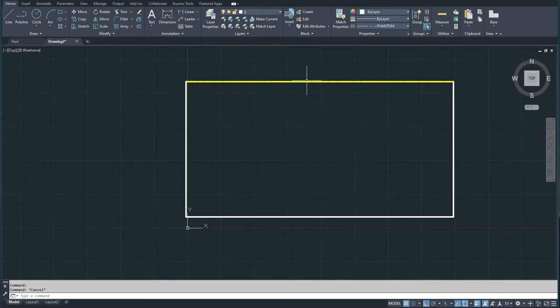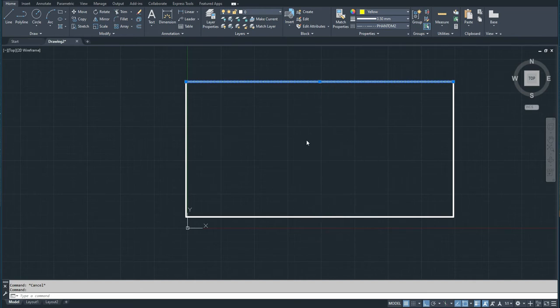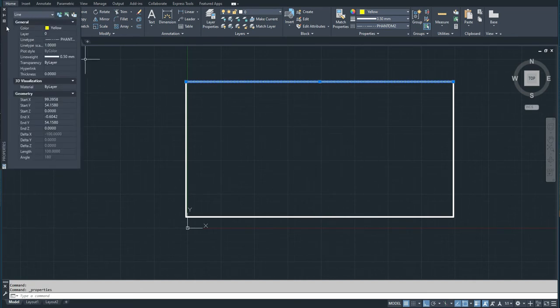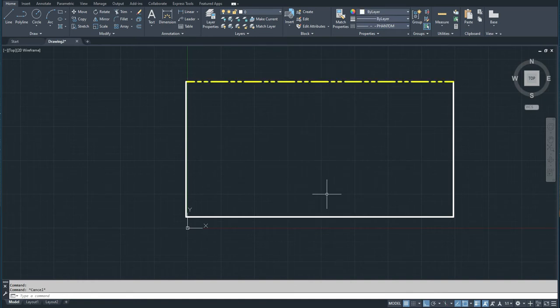I will escape, then go back, click on the line, right click, and then choose properties. And from properties here, as you see, this window, we can move it here, guys. Line type scale, we can select line type scale, it is 1. Make it 2, it will become larger. Make it 10, it will become larger. If you like it, close and continue.